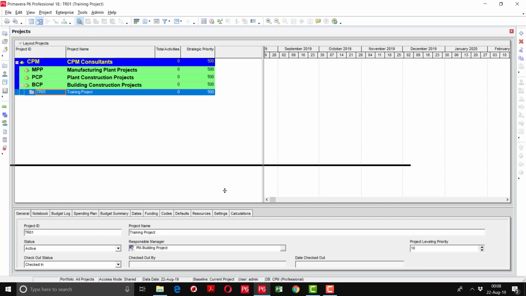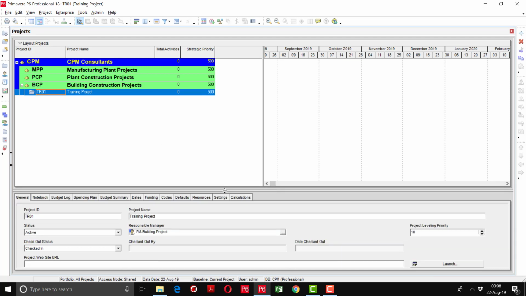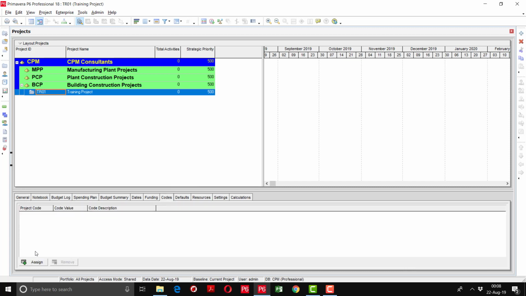I told you while creating the project codes that once we create the project, then we can assign the project codes. So now we are going to assign the project codes. You can simply go to the codes tab. This is the project details tab. So you are going to assign the project codes. Simply go to the codes tab.